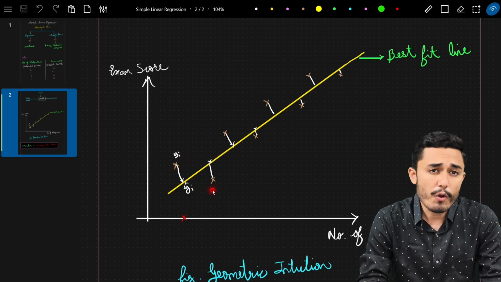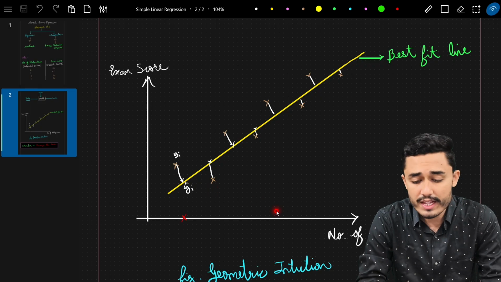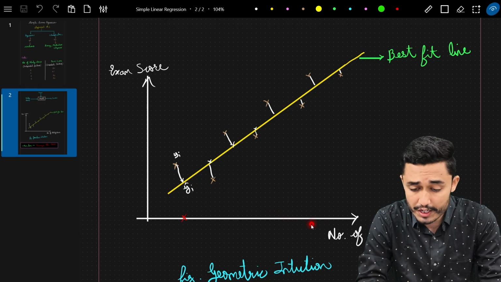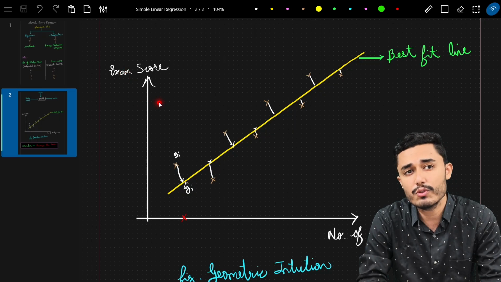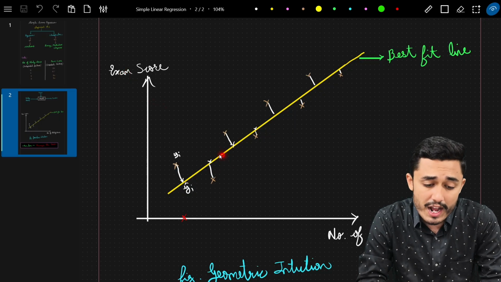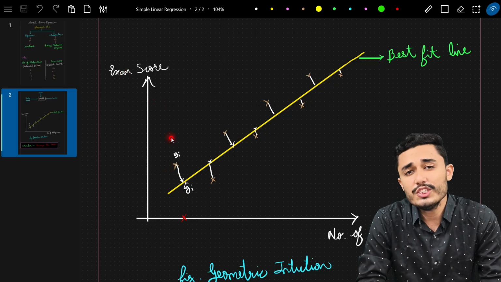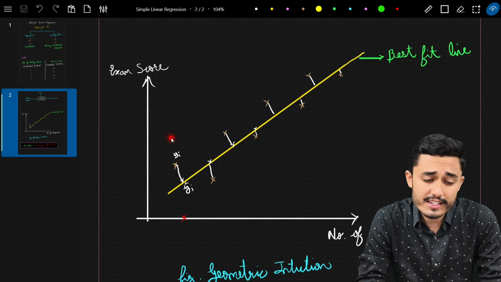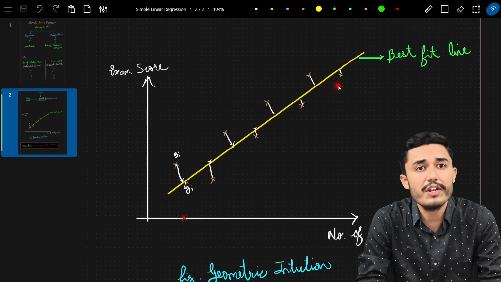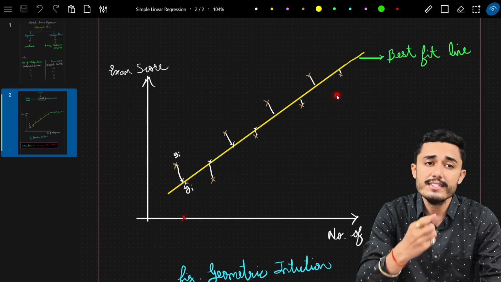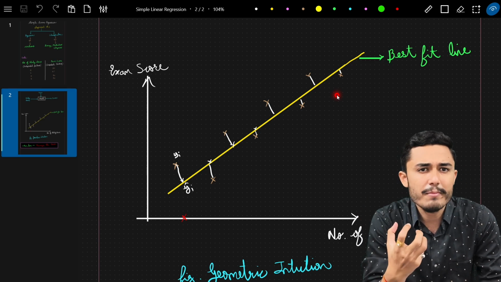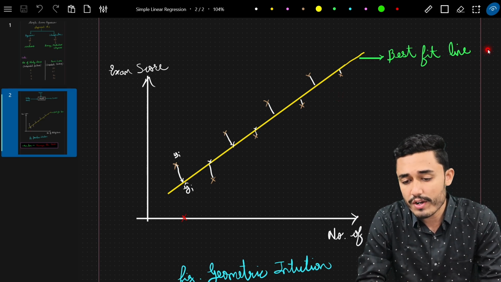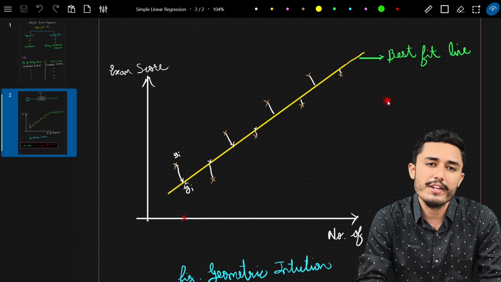If we plot all students on the graph, on the x-axis we plot the number of study hours, and on the y-axis we plot the exam score. So every point on the graph is one student. Now the challenge is, can we draw a single line that captures the trend of our pattern? And that's not just a random line, it's what we call the best fit line in simple linear regression.